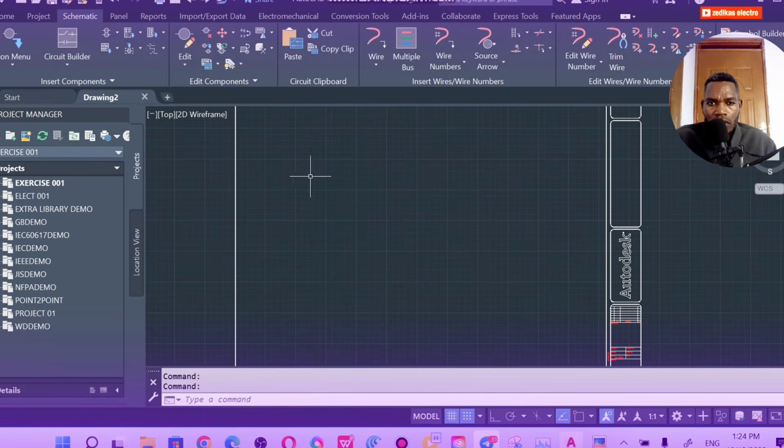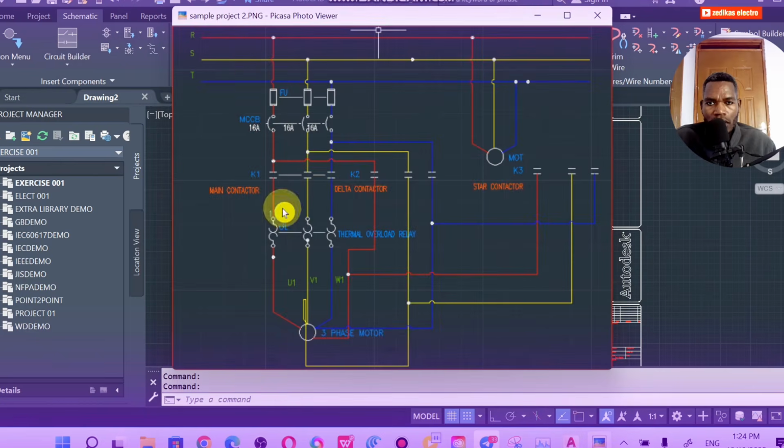And then after the first step, according to the reference, we start drawing this RST. This is the RST bar, R, S and T bar, which is the incoming power line. The incoming power line must be drawn first, and then we have to identify the color. Okay, we have red, yellow, and blue.